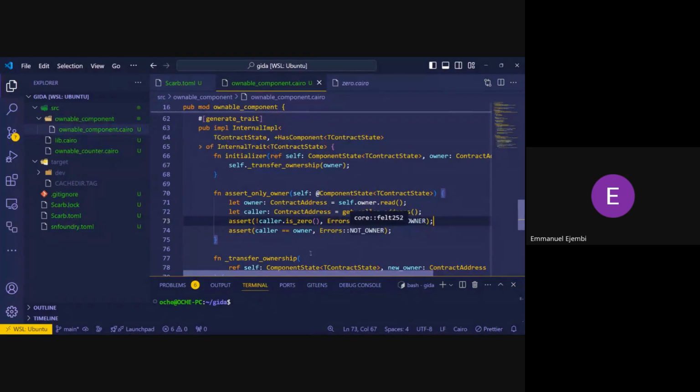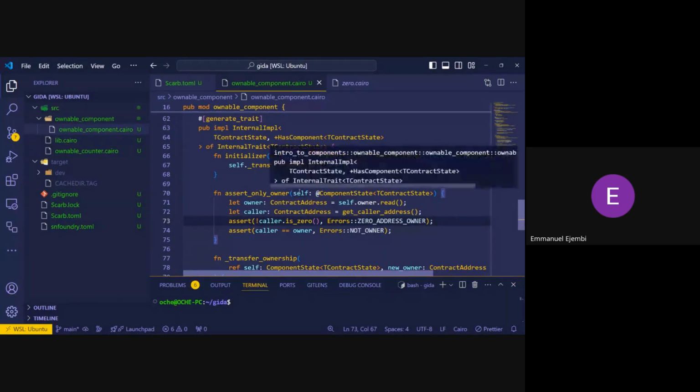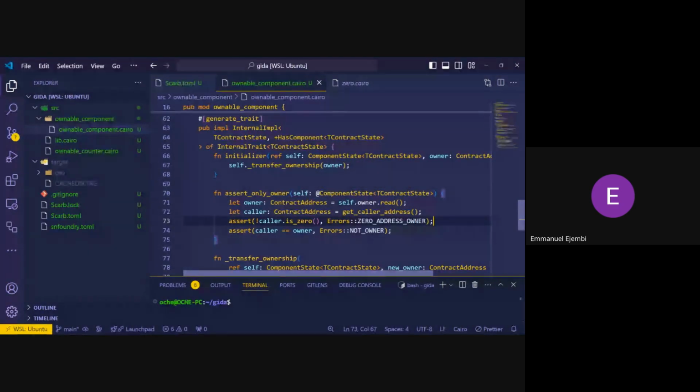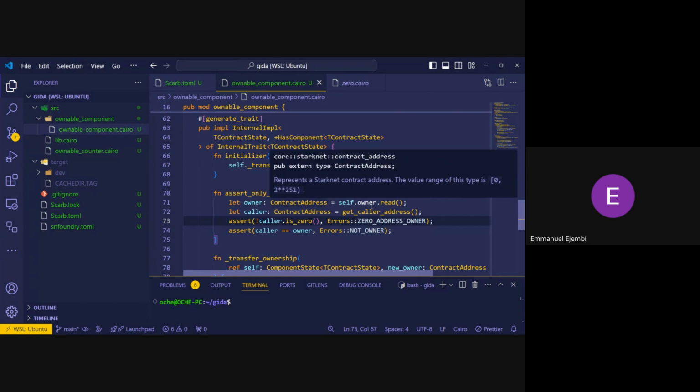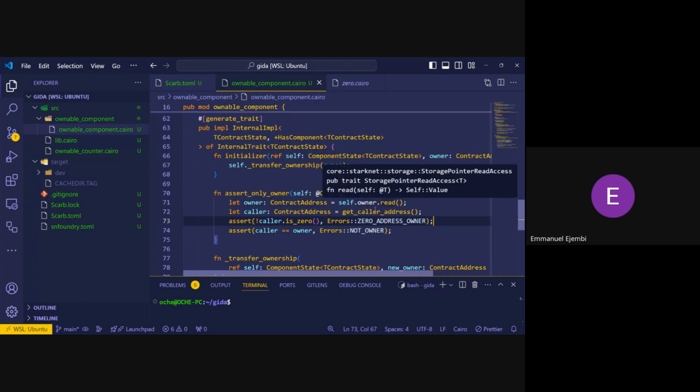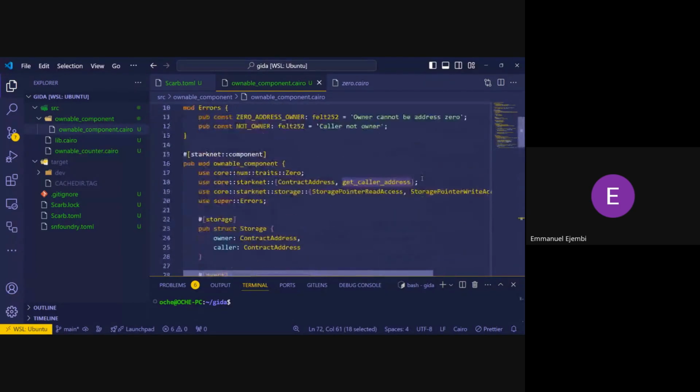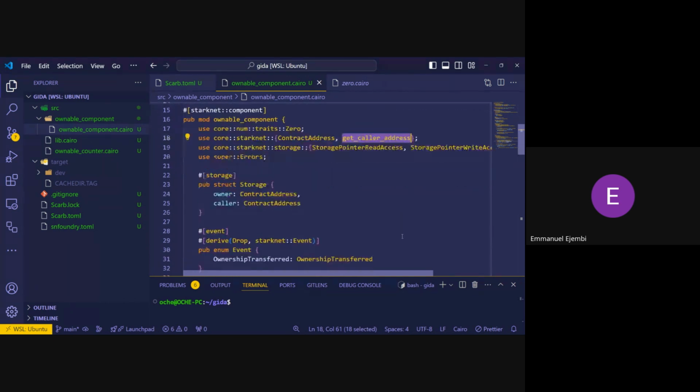That's checking if the person calling this contract is the owner. And how are we doing that? It takes in, because it's not a state changing function, we are passing in itself as a snapshot, and we are getting the owner of the component, which is by reading from the storage variable we defined in the storage struct. After that, we are getting the caller of this function, and we are doing that by using the get caller address function we imported from Starknet here. So whenever you want to get the address of the person calling the function, this is the function you use.